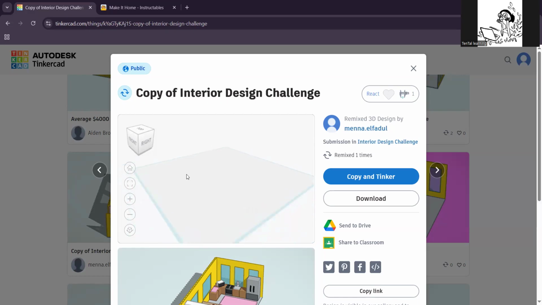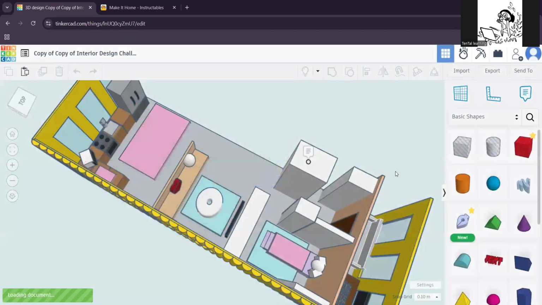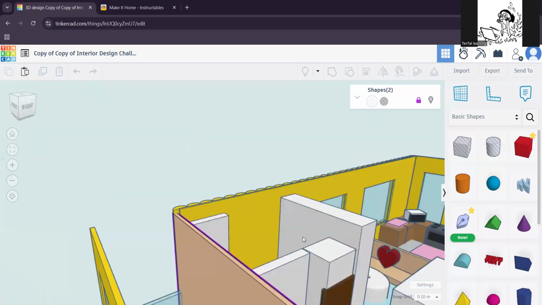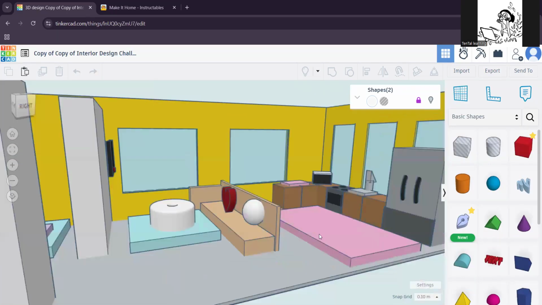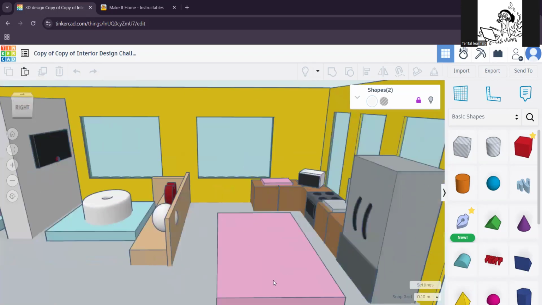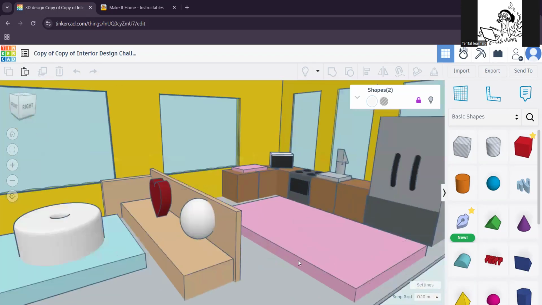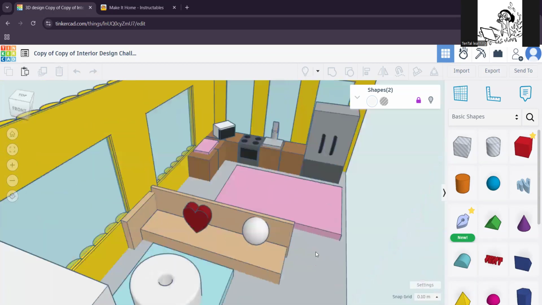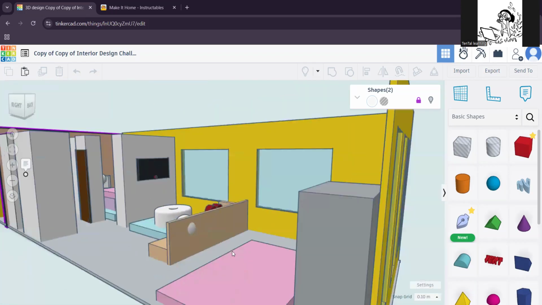If you like any of the designs, the ones that are shared, they are public. We can click this button, copy and tinker, and then we will be able to make some changes. I hope you design your room and then submit to the challenge. And this is how it looks. Nice. Interesting room.